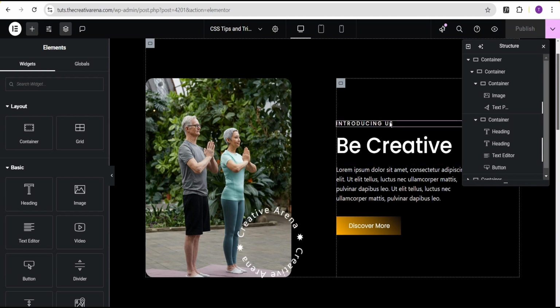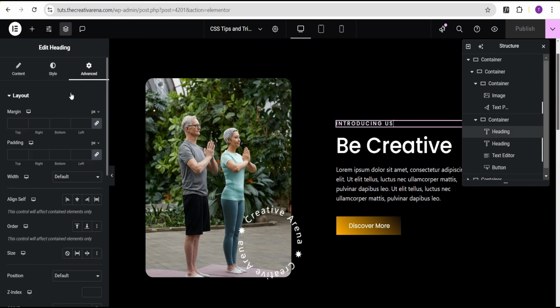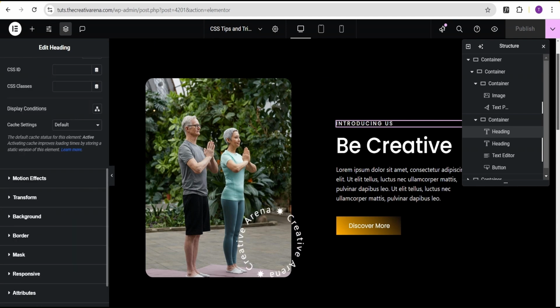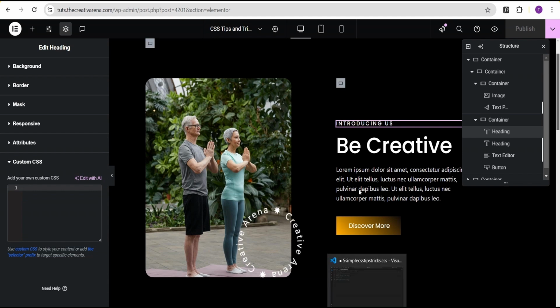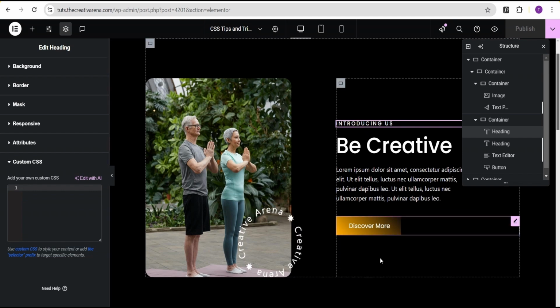So I'm just going to come over to this text here, and then I'm going to come over to the advanced settings for the text, and I'll head over to where we'll have our custom CSS. Mind you, this custom CSS feature is only available on Elementor Pro, okay? Now I'm going to head over to my VS Code editor where I have written out the code that will turn this text into vertical text, okay?